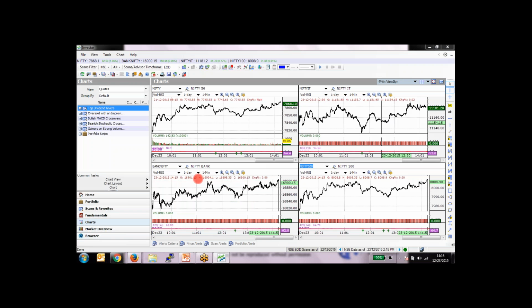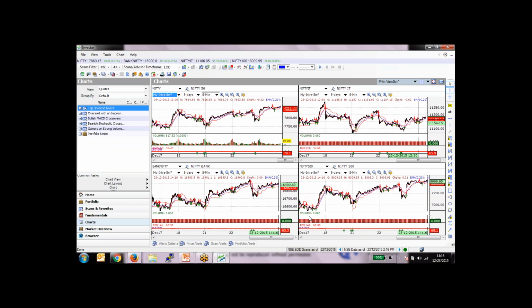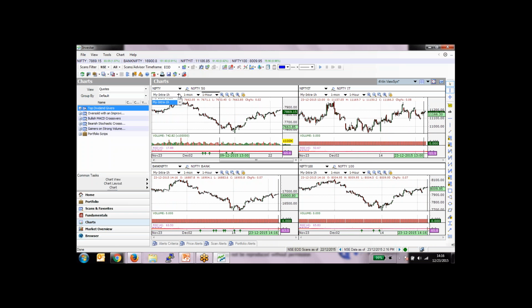Now, because this is view synchronization mode, if I were to change to stock synchronization, all of them would synchronize. Nifty will be in all of them, but we don't want to do that. I want to just show what is meant by view synchronization. View synchronization means that any change here will reflect in all windows. So if I change this to my intra 5 minute, all 4 windows will change to my intra 5 minute template. If I change this to an hourly template, all 4 windows will change to an hourly template. If I change this to a daily template, all 4 windows will change to a daily template.